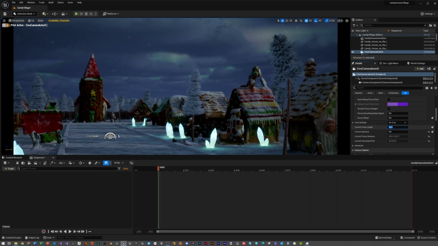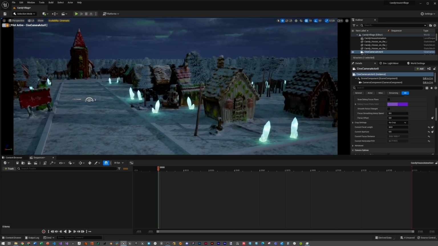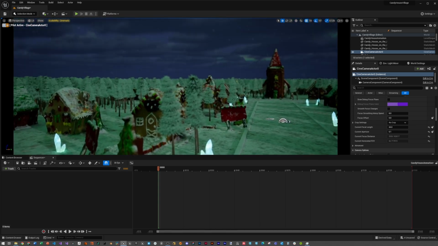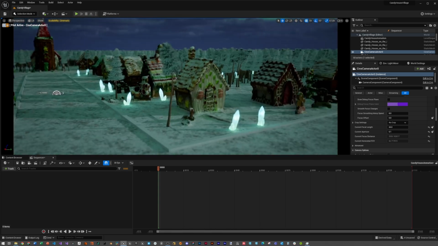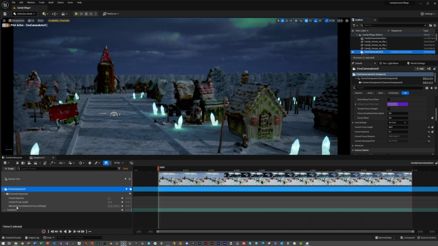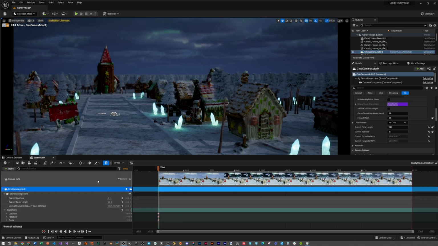Change the focal length, see if we can get a wider shot, get a little bit more of our landscape. And whoa, we got the green coming in from the auroras. Alrighty, so I'm just going to set a keyframe for this first camera view and make sure that our FPS is 24.